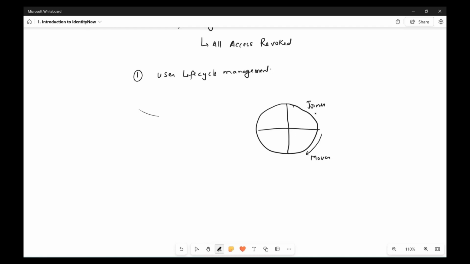Then we have the third case, that is termination. That okay, you left the organization. That we call as termination. Then there's another fourth stage that is called rehire. That okay, you are being rehired, let's say after 2 years in the same organization. So these are the four basic lifecycle stages of any employee inside the organization. Okay, so this entire lifecycle management is taken care of by any identity management software. This is the first thing.